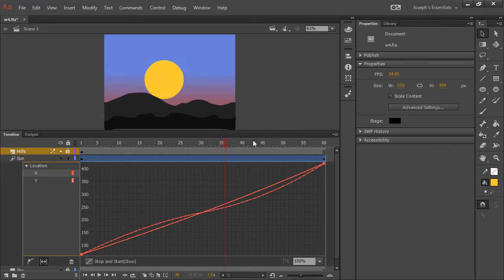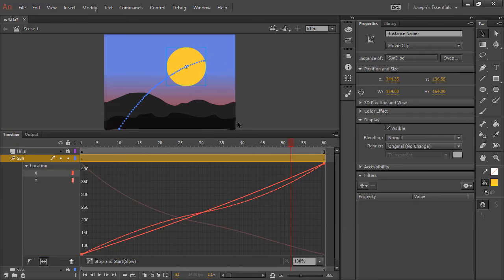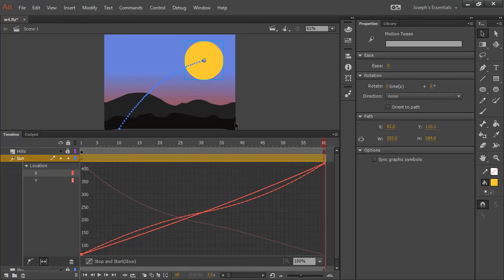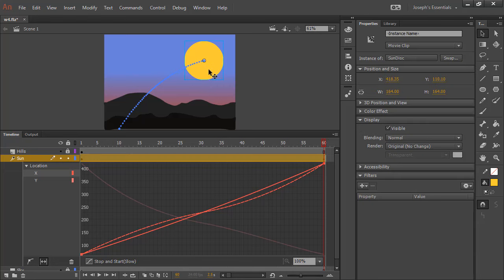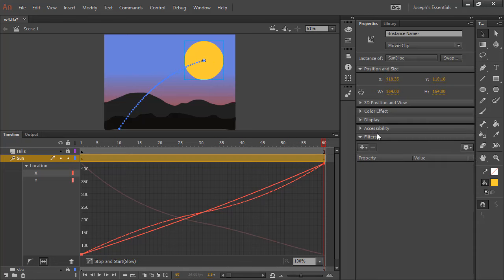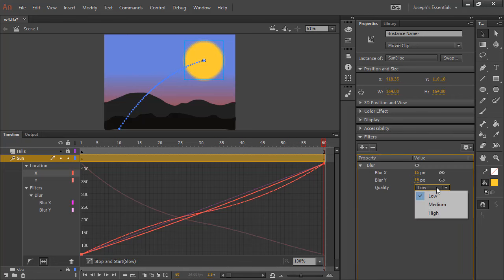Let's actually go ahead and add a glow to our sun. So to do that, what we're going to do is select the instance itself. And you'll notice over here we have filters. So I'm going to go ahead and choose a blur filter because usually the sun you see a little bit blurry at least, right? So there's a 16 pixel. Let's make that 10 pixel blur along both X and Y.